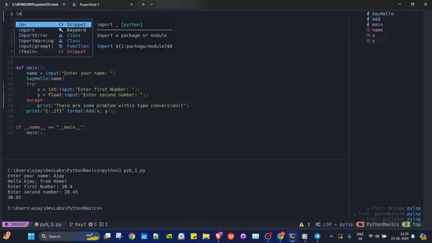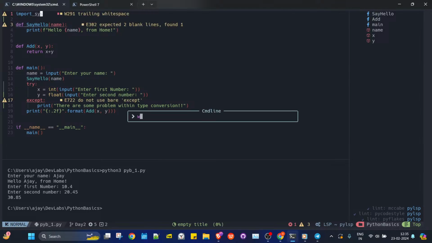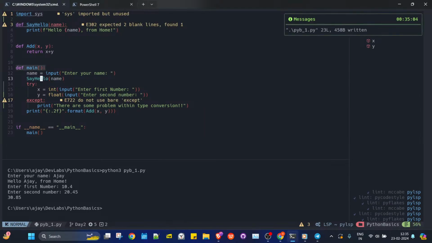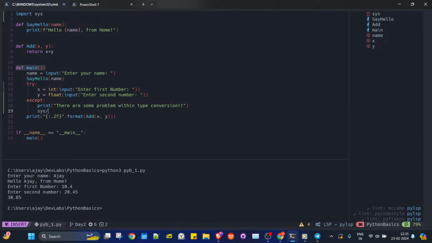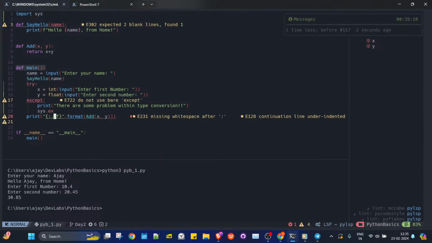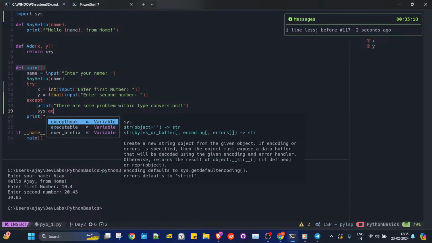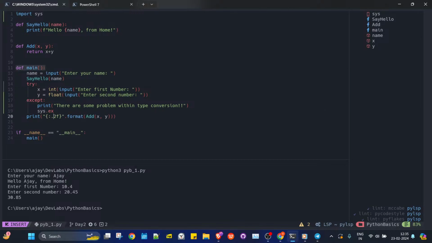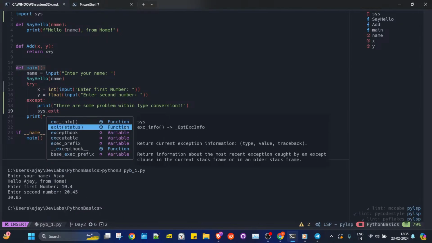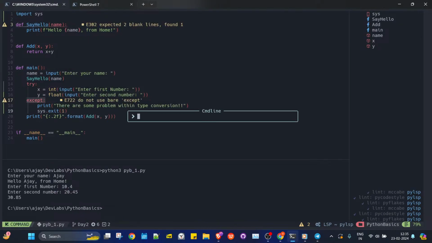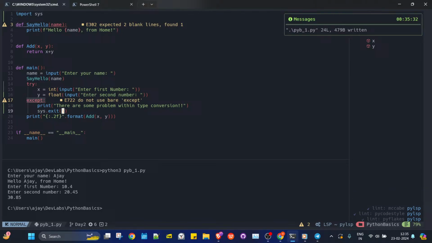So I'm going to import the sys library. Okay, where is it? If there is an exception, then the code will be exiting, sys.exit with 1. Now let's try this.